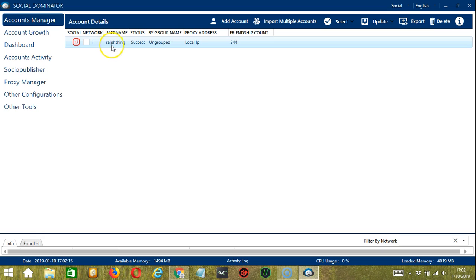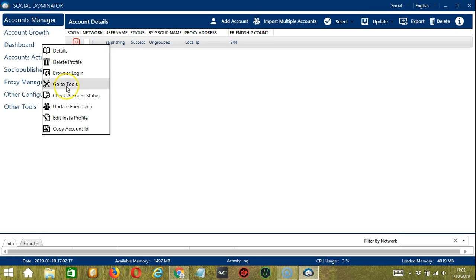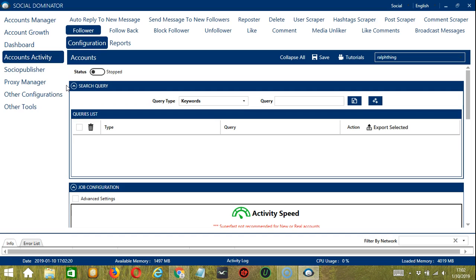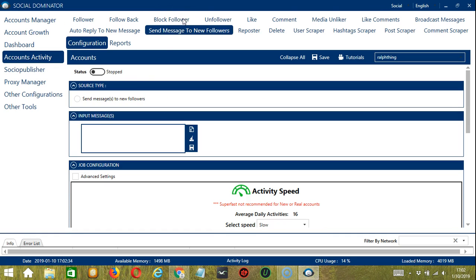Let's start with the Accounts Manager screen, from where we can navigate to configure the accounts. To do that, right-click on your account and hit Go to Tools. It will take you to the Account Configuration screen. You can also see the available activities which can be automated on Instagram through Socinator. Let's go to the Send Messages to New Followers tab because we want to send messages to new followers.